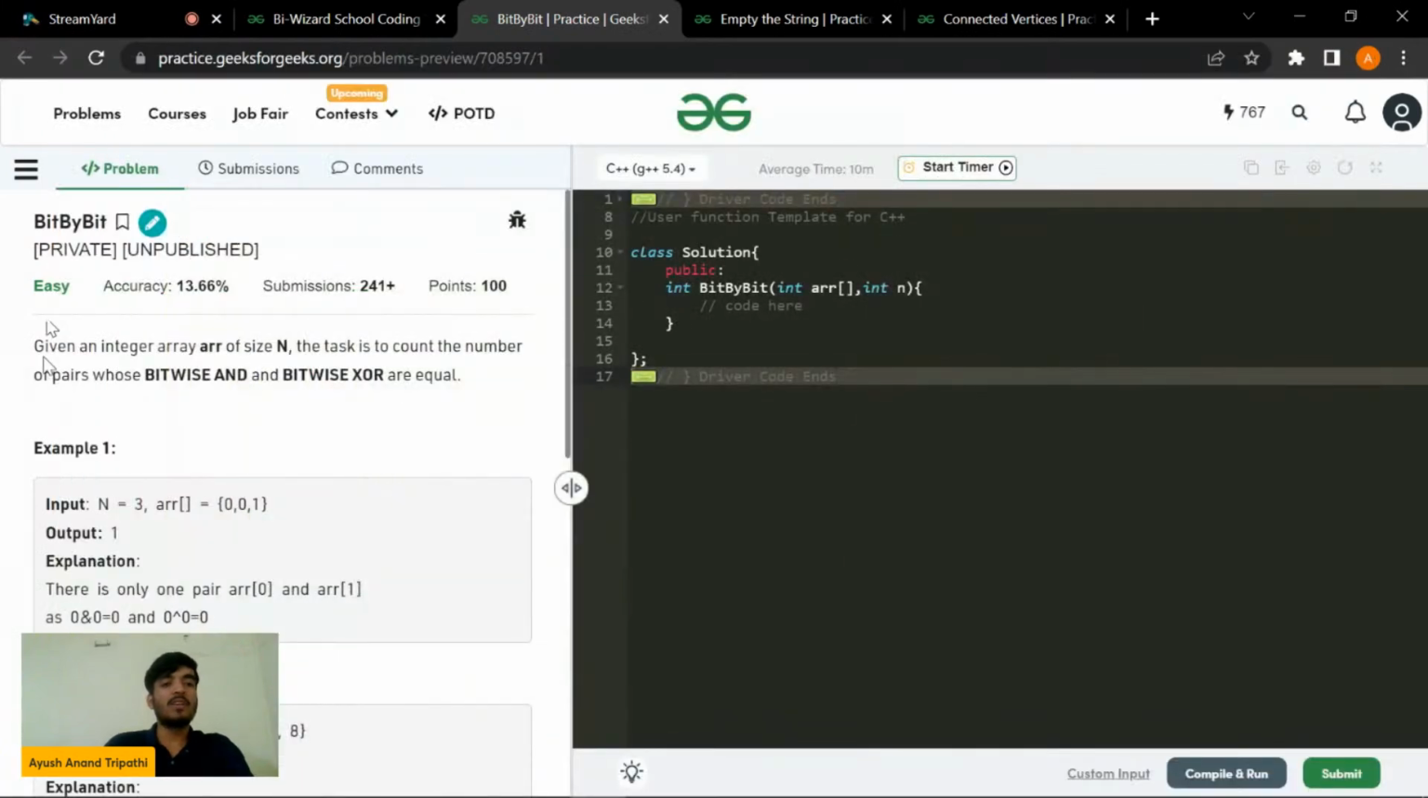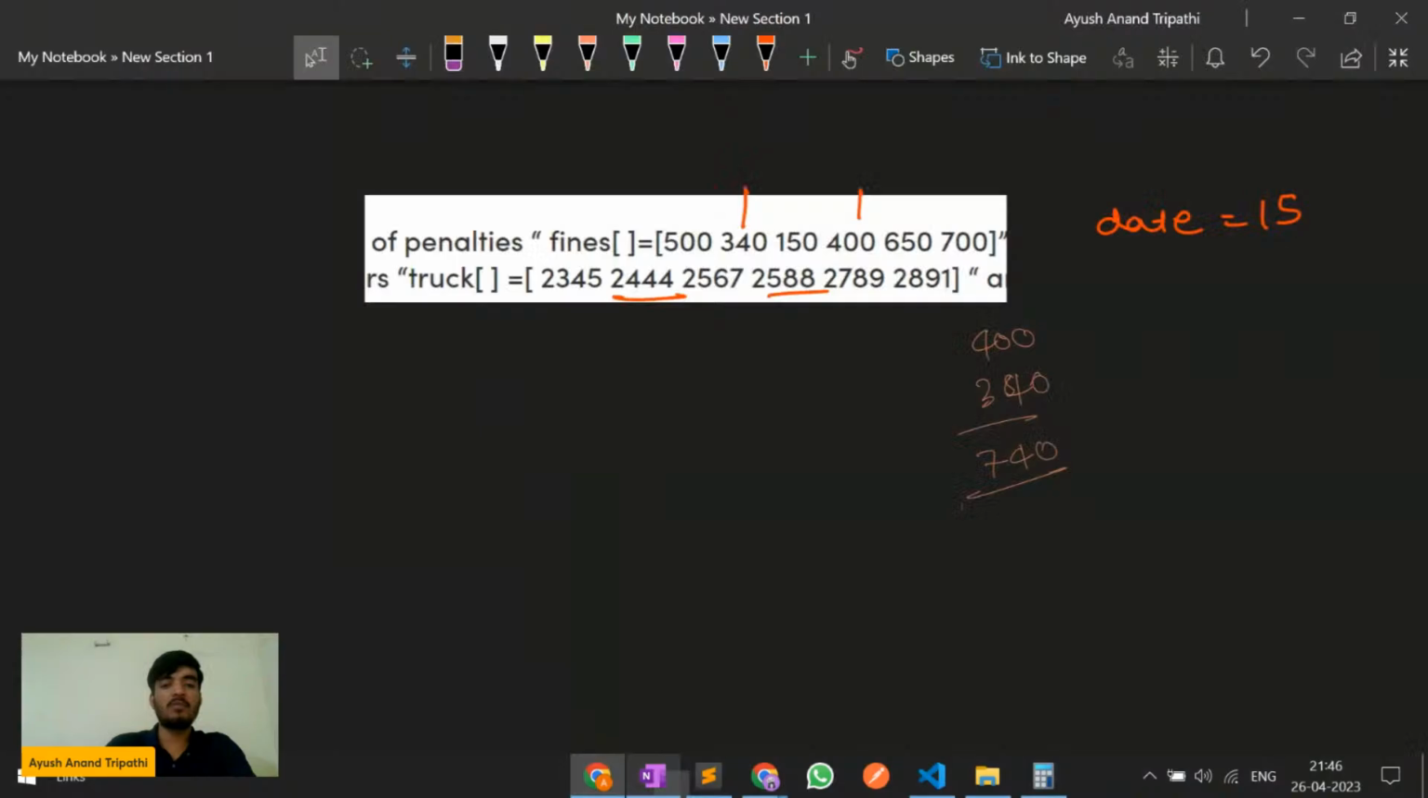Yes. So basically here we have an array ARR of size n, and our task is to count the number of pairs whose bitwise AND and bitwise XOR are equal. So it's a very easy question, you just have to figure out the case for which the bitwise AND and bitwise XOR are equal. So let's move to the board.